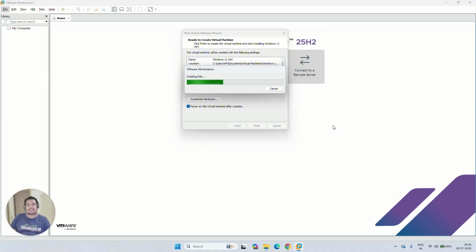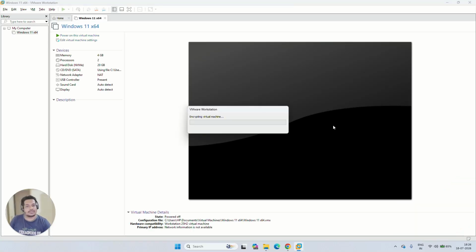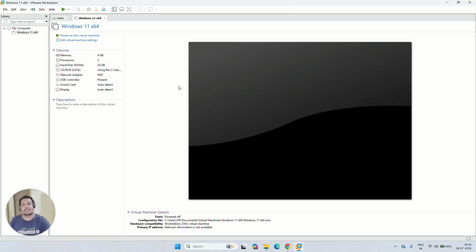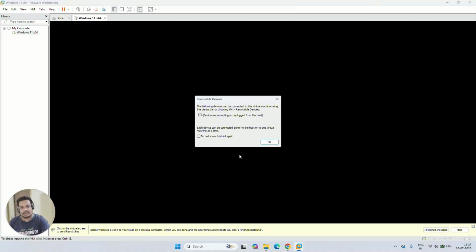So it is creating a disk, and on the infrastructure side, you are learning to create a virtual machine by yourself, right? So congrats, you have just created a virtual machine by yourself. It is locally on your desktop, but still you have created a virtual machine at this point, right? So it has turned on the virtual machine now. So we will go ahead and install the operating system. We will see what options it gives you, right?